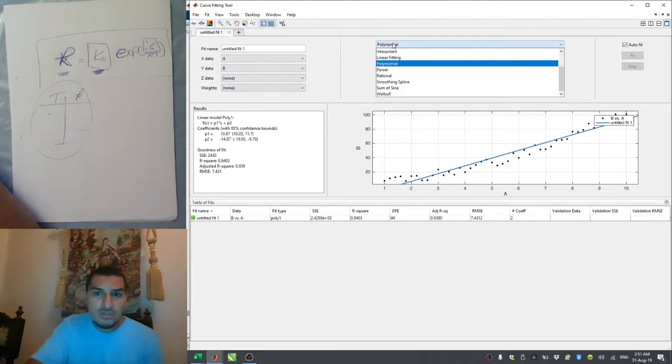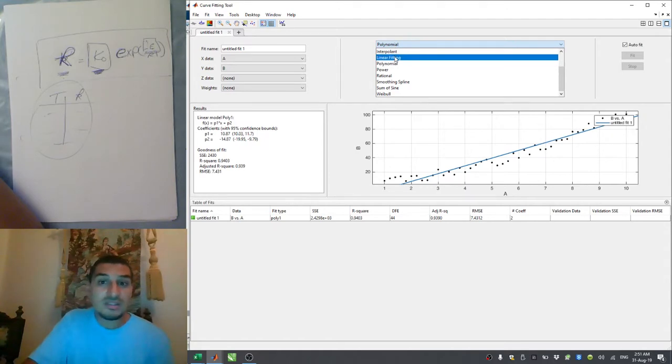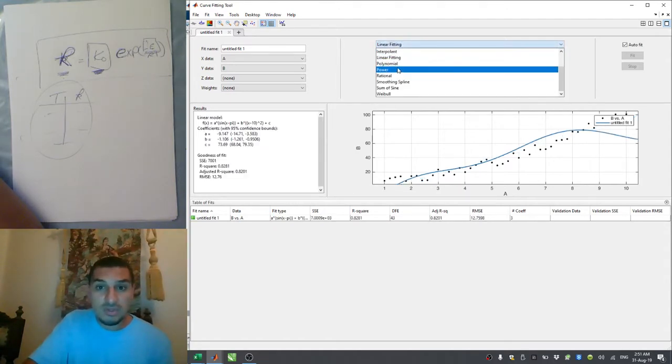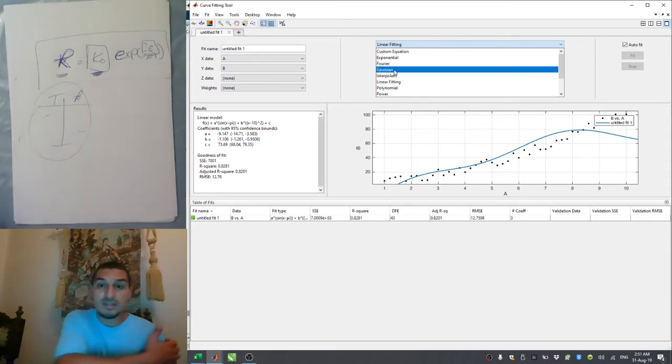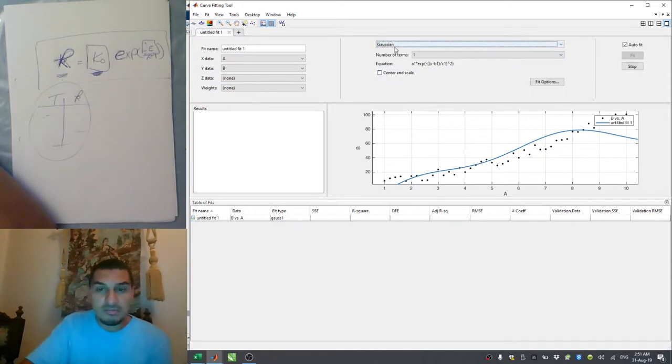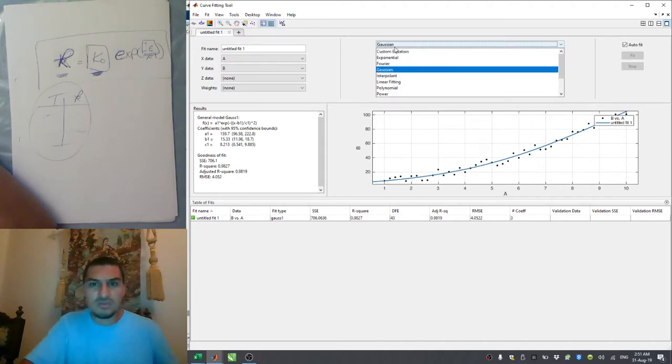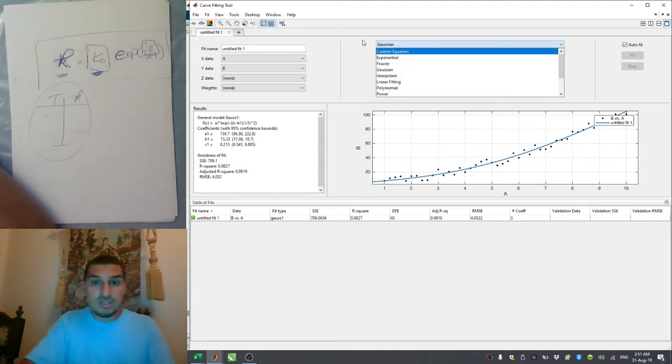And actually you need to give it more information, so you need to let it know what kind of equation it is. Is it linear fitting? Is it polynomial? Is it power, rational, sum of sines? It's a very powerful curve fitting app actually, and that's why you will find some equations that I do not know, might be famous equations, but there are many equations that you can use.